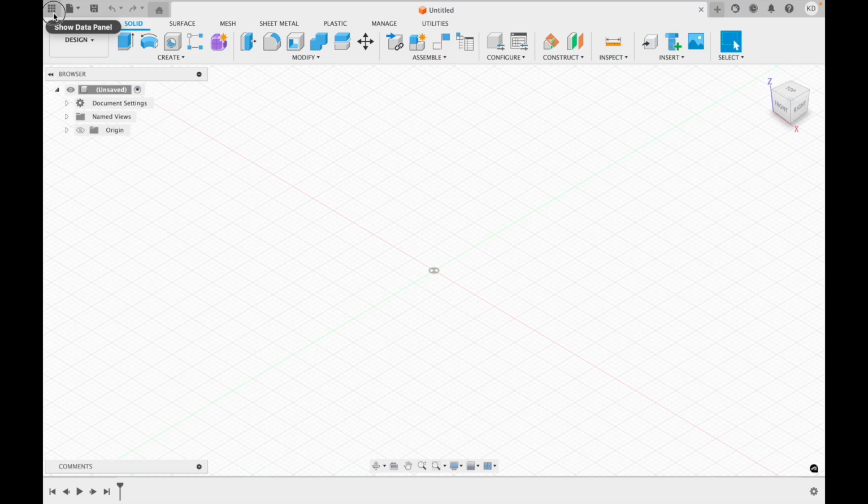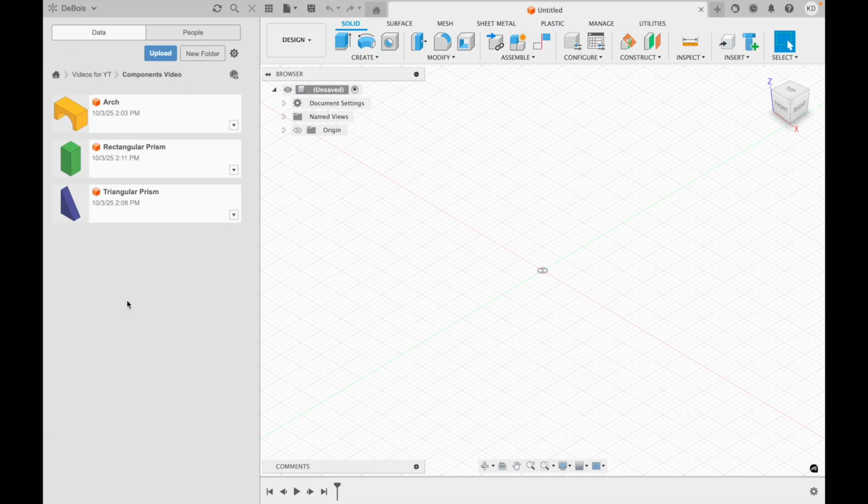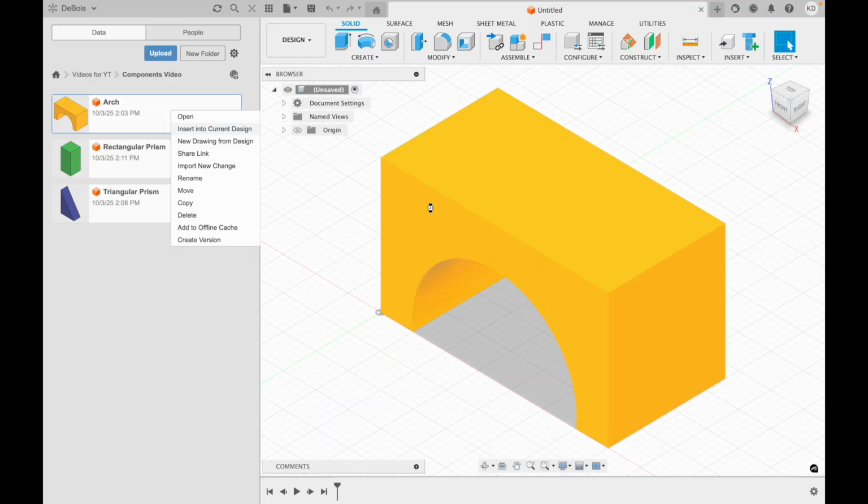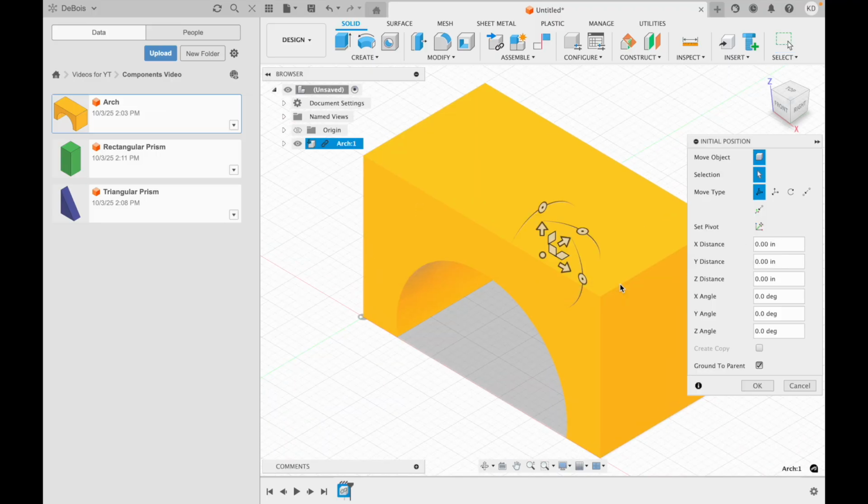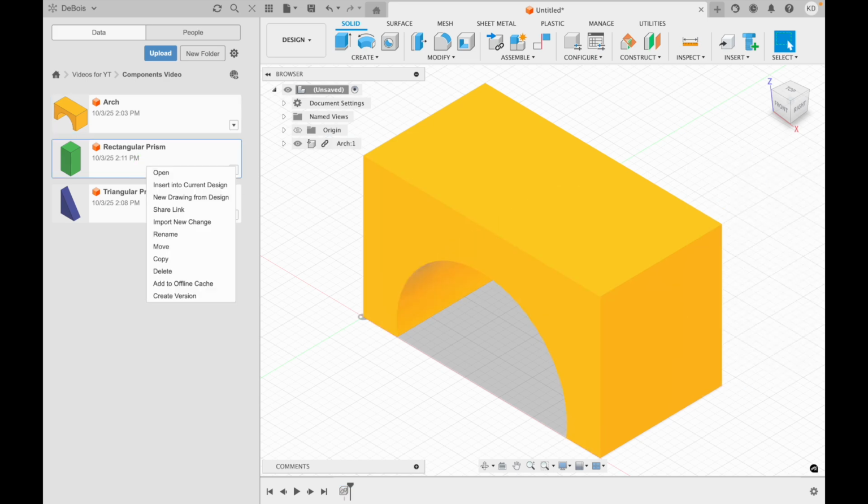To insert a component, you're going to click Show Data Panel. Those are like the 9 boxes that you see. And then to actually bring a component into your model, you can either drag it over, sometimes it doesn't work, like it hasn't been working for me lately, or you can click on it and click Insert into Current Design. And then you have a component in there. You have that white grayish box that I showed earlier.